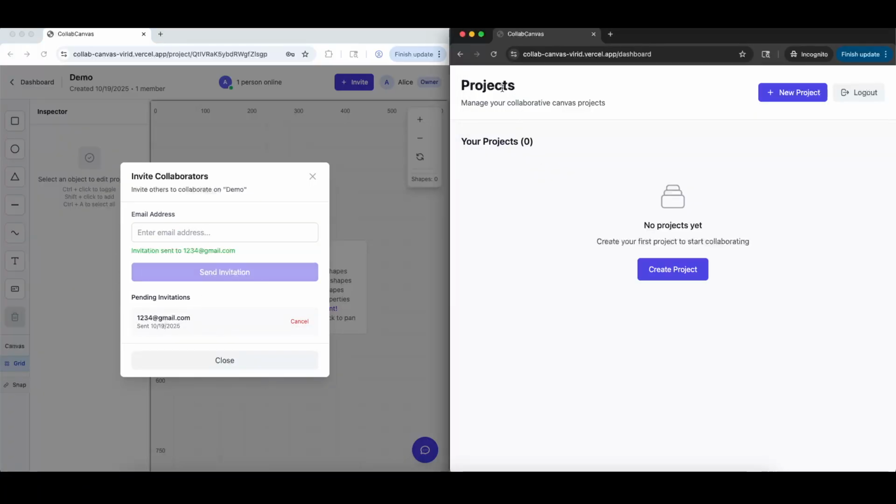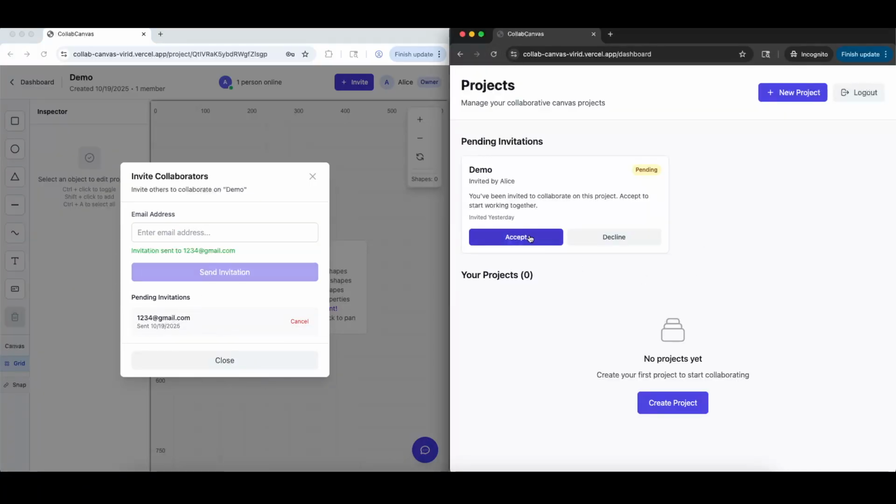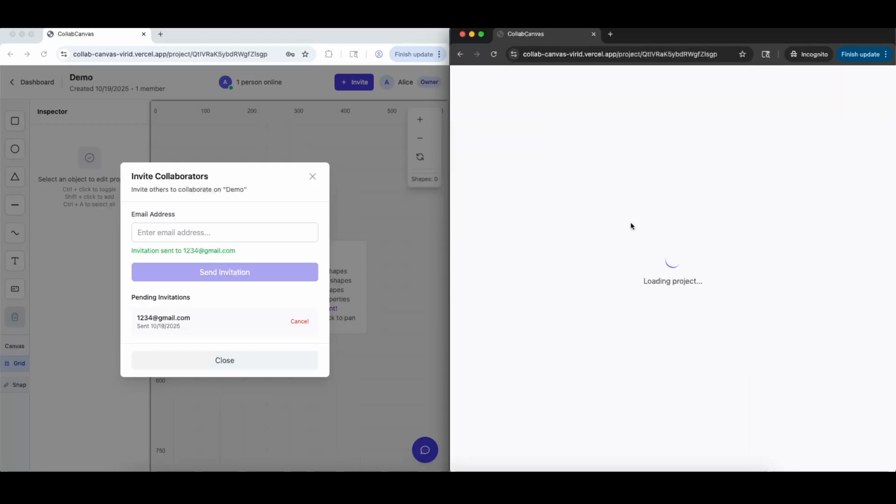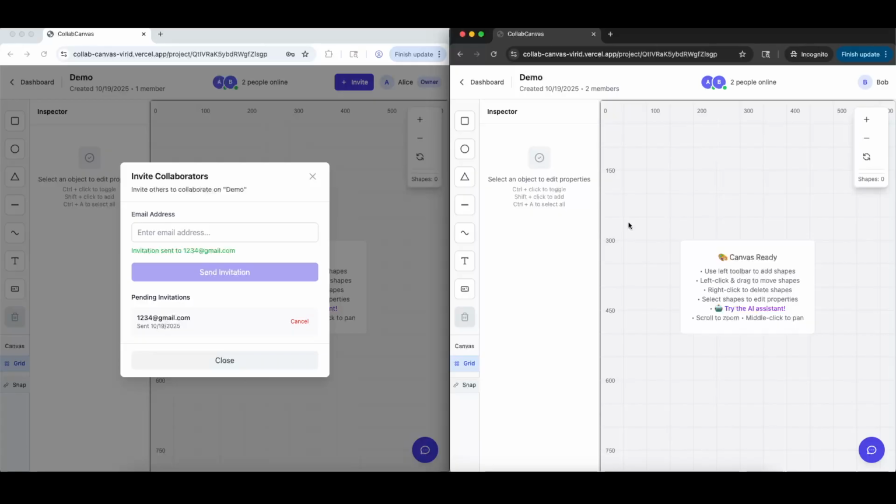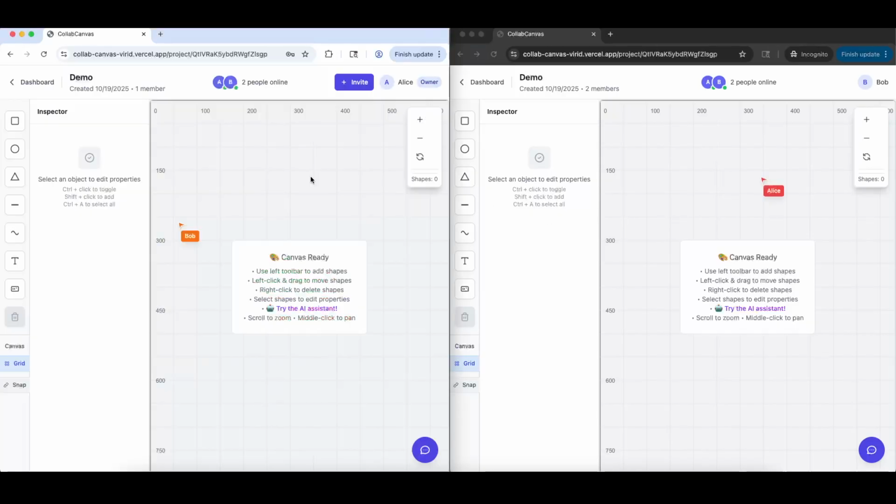All right, let me see, refresh. Okay, so I'll invite, or I'll accept and open this project. All right, so now we have multi-user. As you can see, Bob's cursor is synced on Alice's screen. Alice's cursor is synced on Bob's screen.